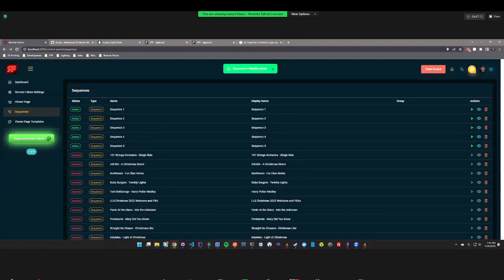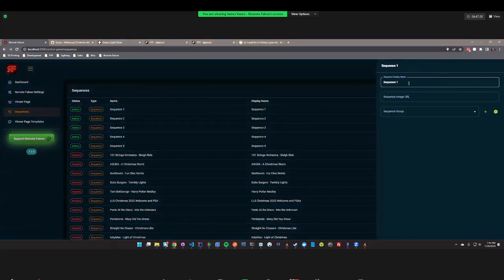So we have a question. Do you recommend naming sequences with how they should show up in the RF playlist, or is there a way to use xLights metadata to make display names easier to manage? Yes. You can make your sequence file names the way you want it to show up in RF. You don't have to. You can change the way the sequence appears in Remote Falcon by changing the sequence display name.